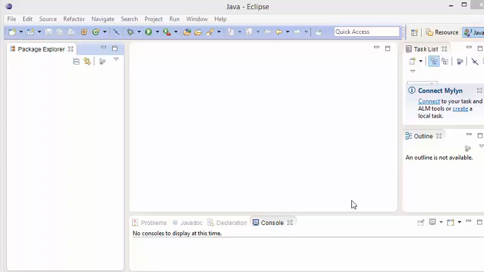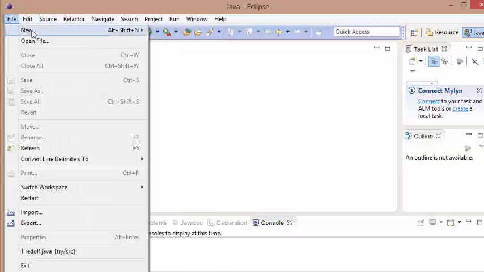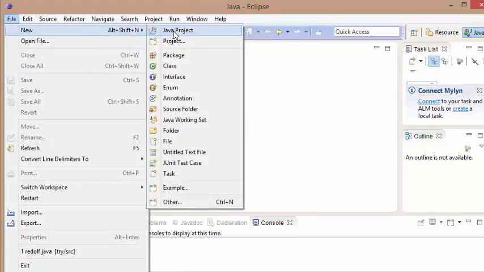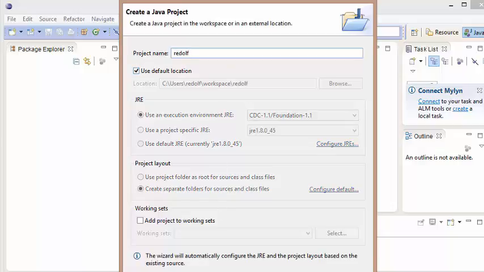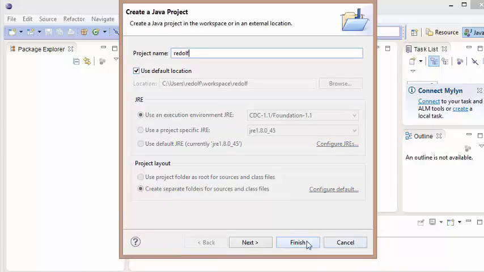Okay, so before we begin with our code, we need to start a project. For us to do that, we go over here and click on File, then New Java Project, or just Project, any of them. We need to give our project a name. I'm going to give the project my own name, and I'll call it Ridolf. After that, I'm going to click on Finish. I'm going to leave everything here as default, so I'll click on Finish.